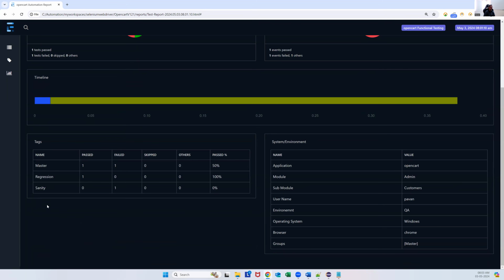Now you can see this particular table, tags. From the master suite, how many got passed? One passed, one failed, 50% passed. On the regression side, one executed, one passed, no failure, 100% passed. From the sanity, one failed, the rest are not executed, so 0%. Only one sanity got executed. So this is the tabular format, you can see this.